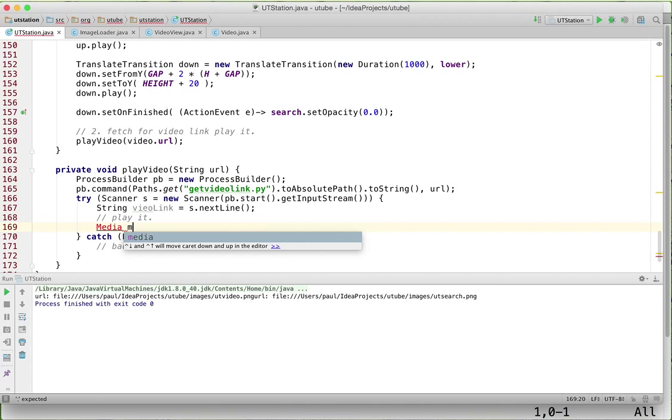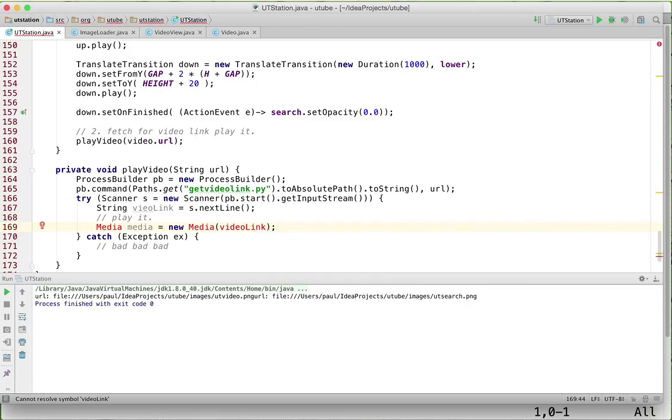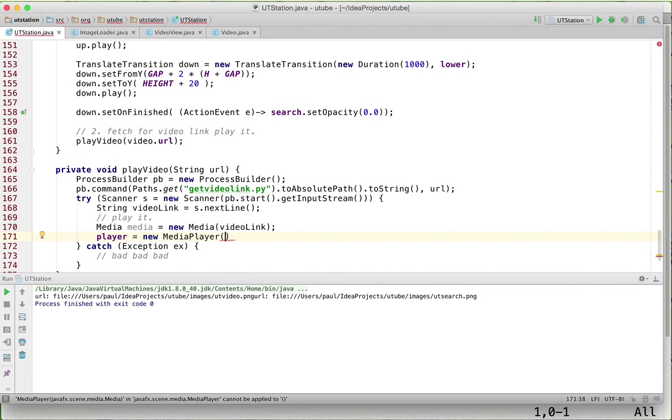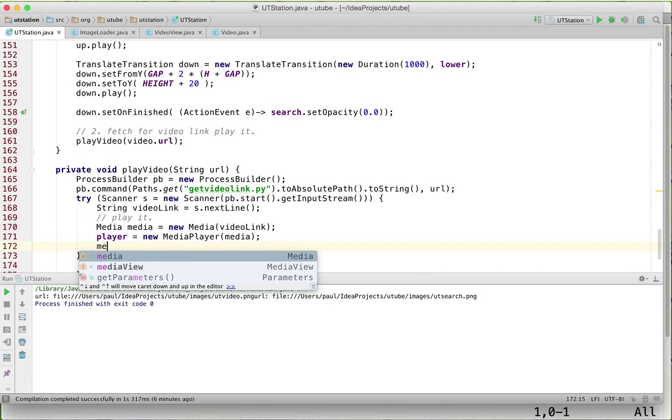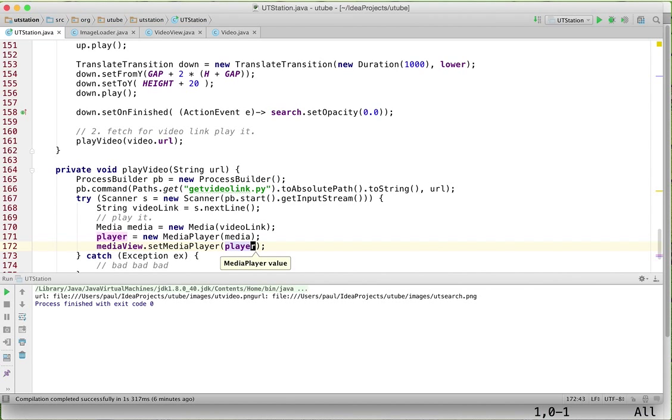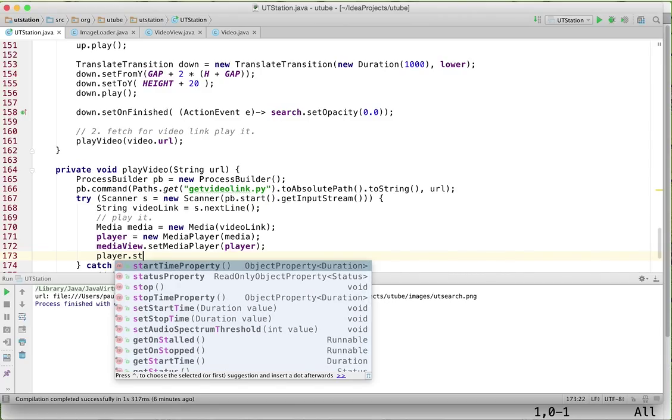So now we have media. We can get a media from video link. Media imported. And then player. Set the view for it. Set player to be player. Default player dot start. Play.